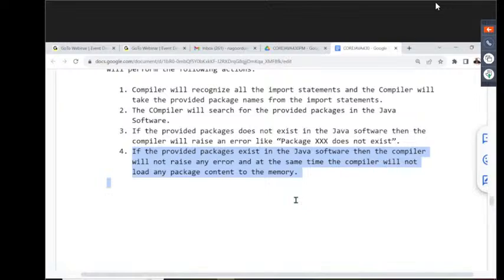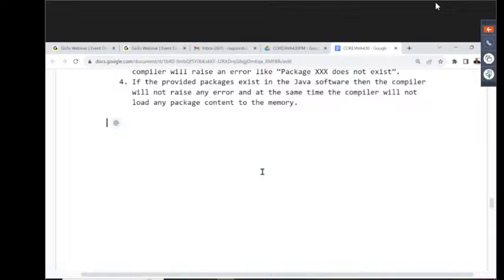If the compiler is not loading any package content to the memory, then who will load that package content to the memory? If the compiler is not loading any package content to the memory, then who is loading that package content to the memory? All right, if we come to these points, I'm giving clarity, try to understand it clearly.